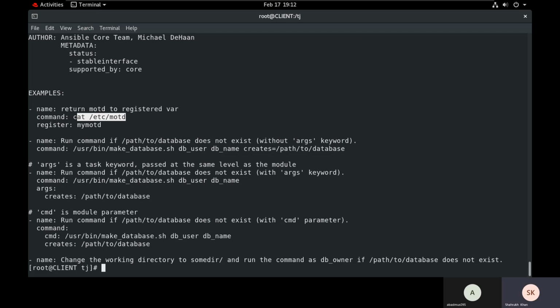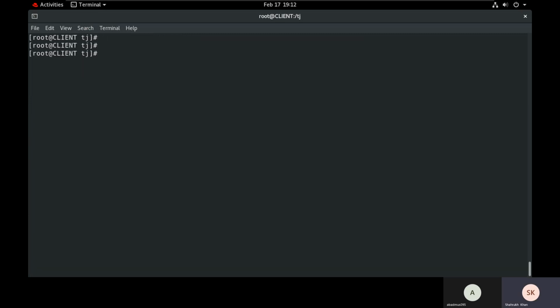So if we want to use this command module right now on the managed host, that will be ansible -m for module. We want to use which module? Command module. Then we want to provide attributes in that module. So -a, -a for attribute, and in double inverted commas, you will write the command that you want to run.